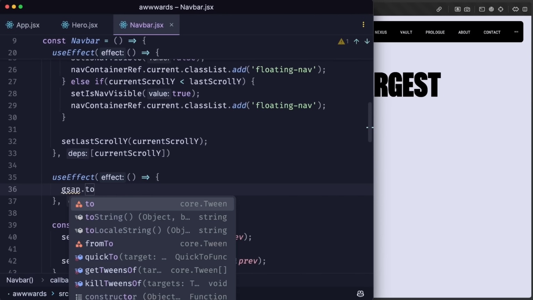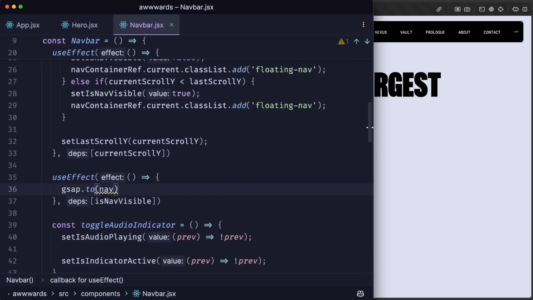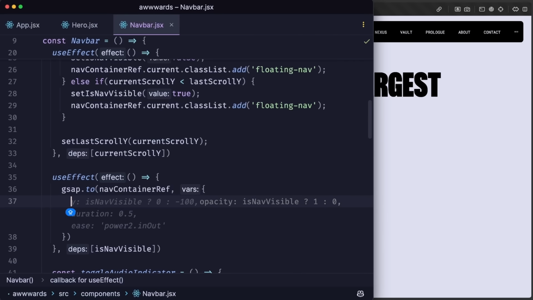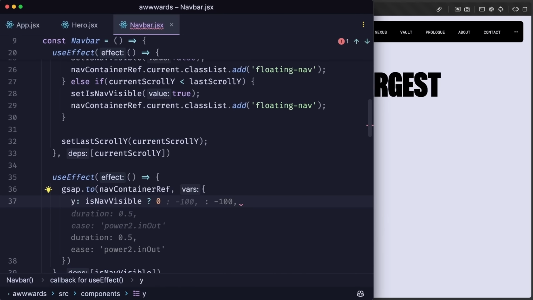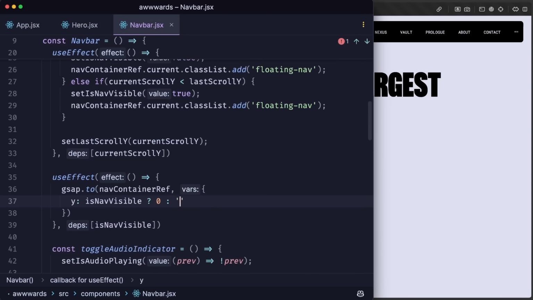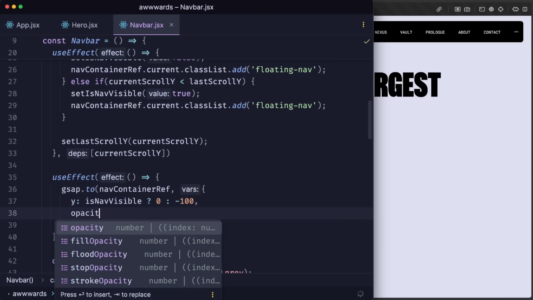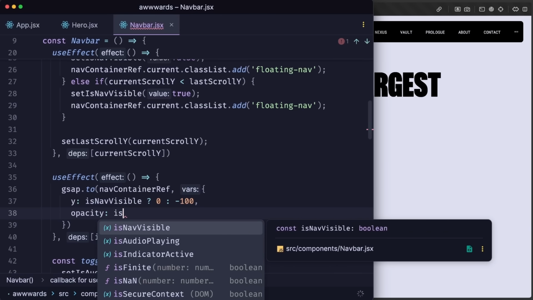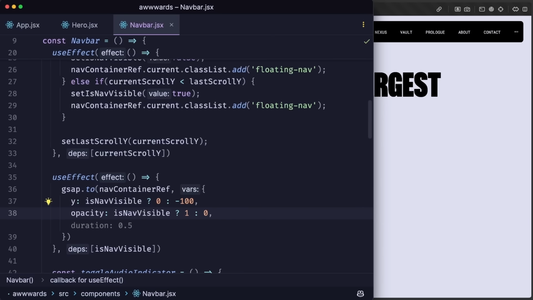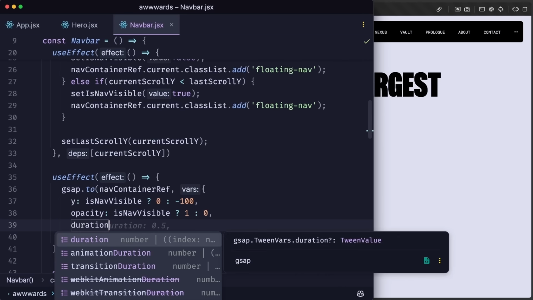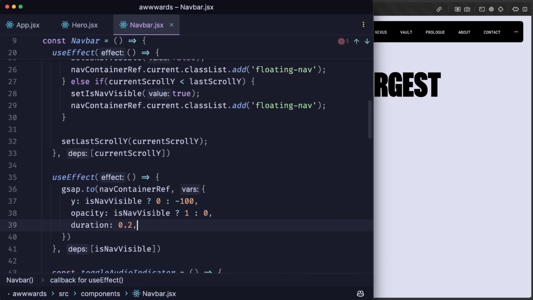So we want to animate to navContainerRef, and we want to give it specific variables of Y. If isNavVisible, then we're going to set it to 0, else we're going to set it to -100. You'll see why soon. Then same thing for opacity. If isNavVisible is true, then it can be set to 1, else it'll be set to 0, and we can set the duration to something like 0.2.